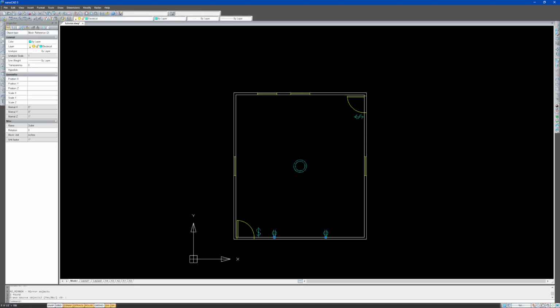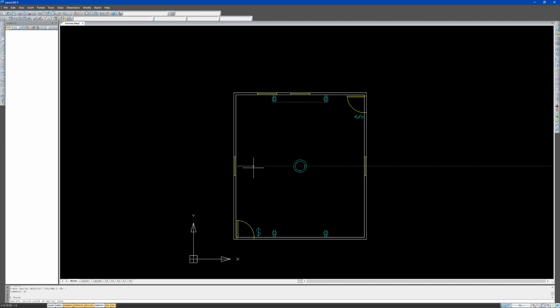You know what? I'm gonna copy those 2. I'm gonna mirror them to be up here. So using my mirror command again, I'm going to use this midpoint to mirror them, and I'm going to draw this as my mirror line. Again, it doesn't matter where the second point is as long as it's along that line. Enter, erase source object. No.